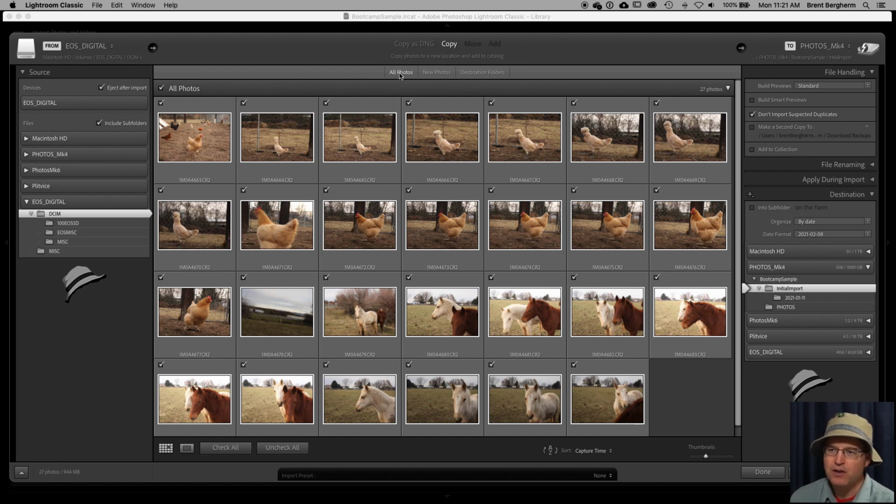We have a few other secondary buttons here. The All Photos will just show all the photos on the memory card. New Photos would show us only the new photos from the last import. So if you had additional items that were coming in, you can see here we have Don't Import Suspected Duplicates selected. And so right now, there are no suspected duplicates, so there is no filtering. But if we did have some images that we had already imported, we then went back out and shot some more on the same card, we bring that card in, we plug it in the computer, we can just say, show me just the new photos only, please.